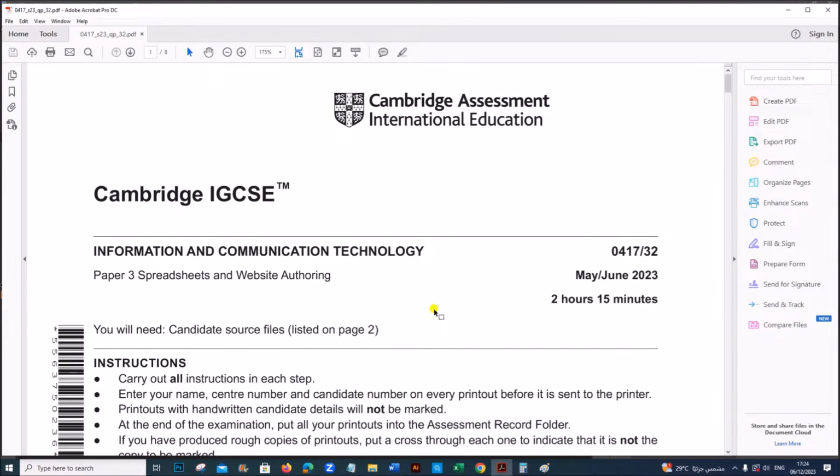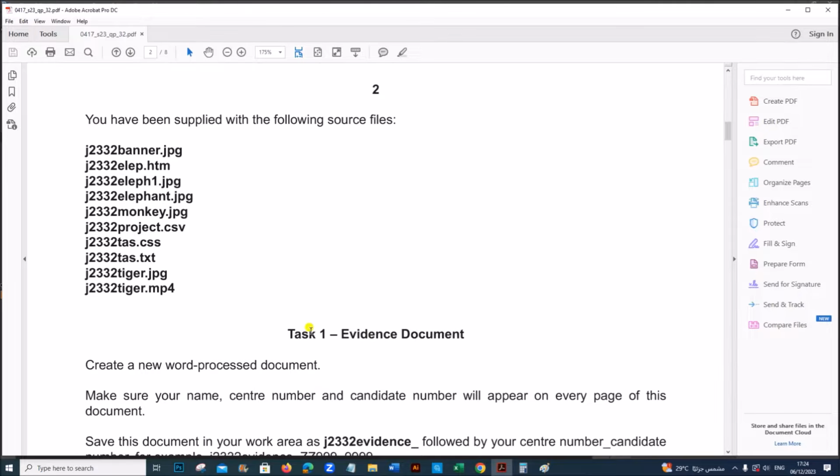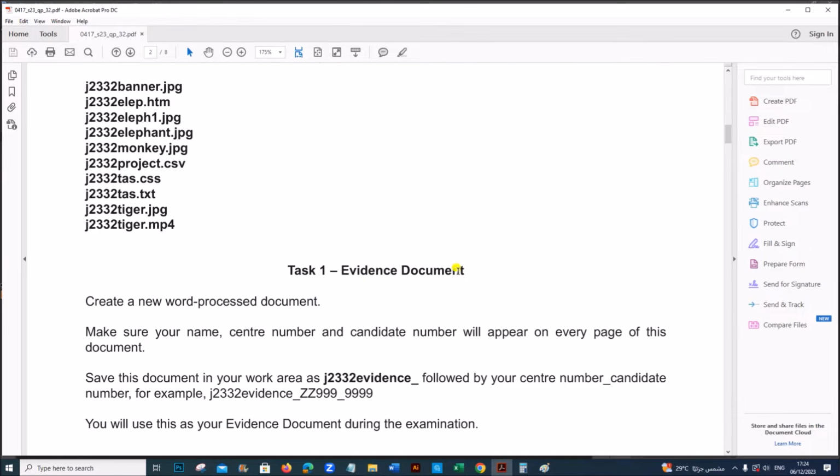Hello everyone, in this video I'll be solving Cambridge IGCSE Information and Communication Technology Paper 3 for May-June 2023, Variant 3.2. You are supplied with the following source files. I have copied the files here. Task 1, evidence document. Create a new word process document.